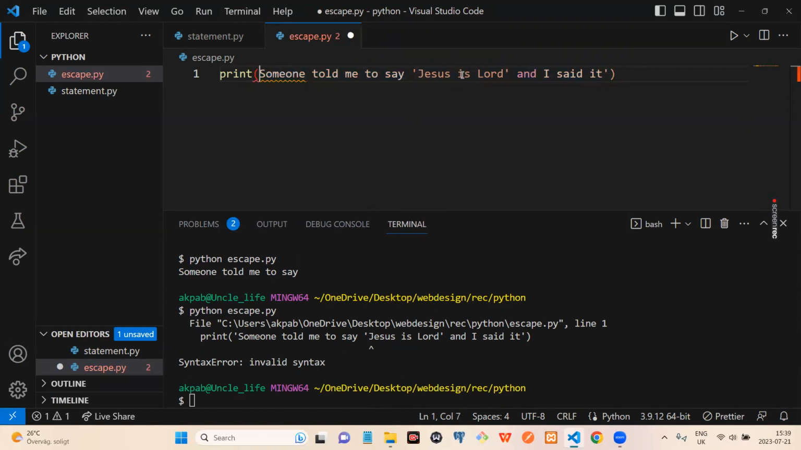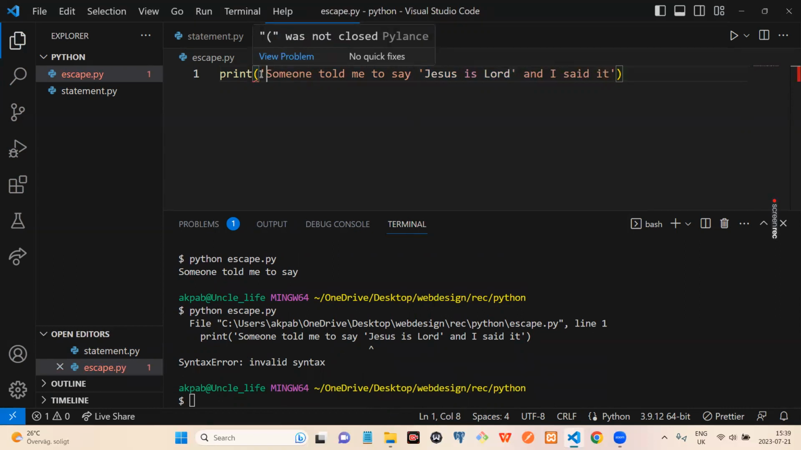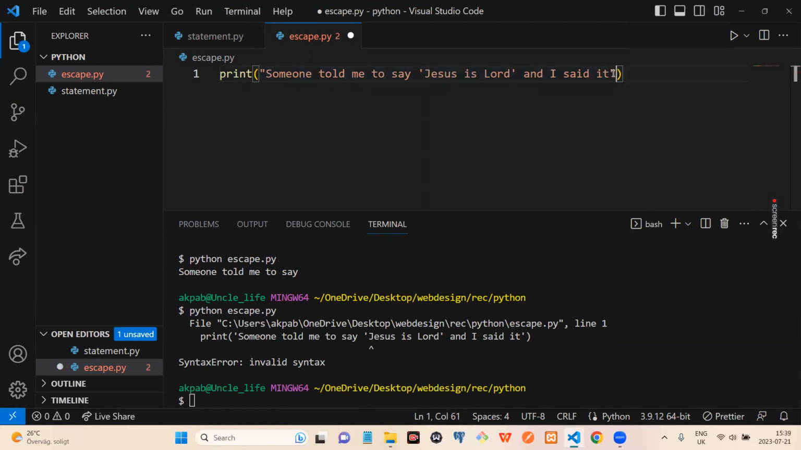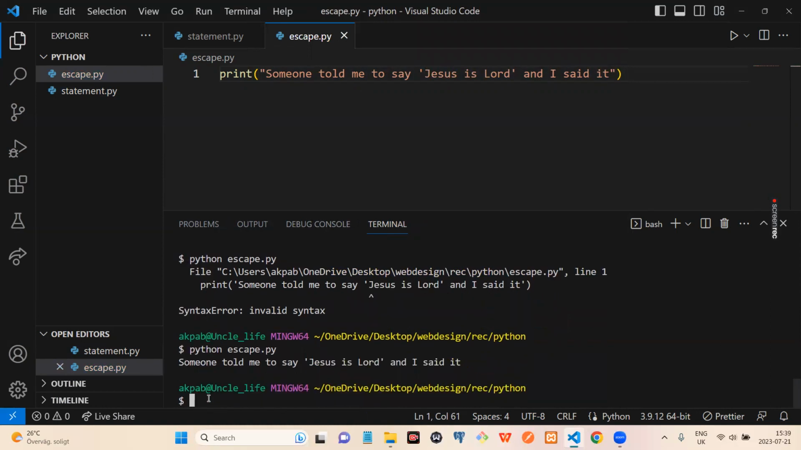Now, this was a problem. Why we had the error is that the program opens with a quote. The program assumes that once we get to another quote, that should be the end of that statement. But here you have a continuation, so it is a bit confusing to the program. So the way we solve this is by having a different quote here. So this will print. There's no problem. Somebody told me to say Jesus is Lord, and I said it. That's fine. Okay.